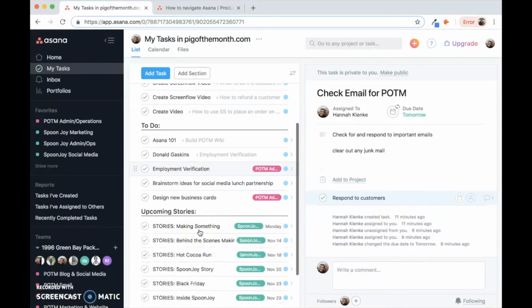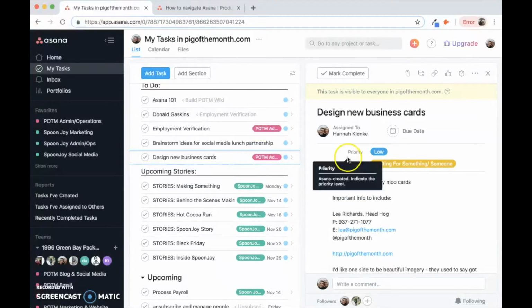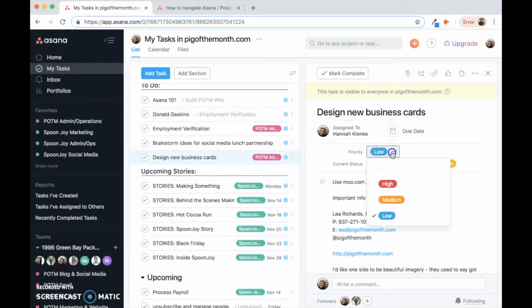Some tasks have special labels, such as priority and current status, that have been made and can be found regularly on tasks. So priority tells you how important the task is. So one of my tasks is to design new business cards. Leah marked this as a low priority because it doesn't need to be done right away. The higher the priority, the more quickly it should be done, or the more important the task.